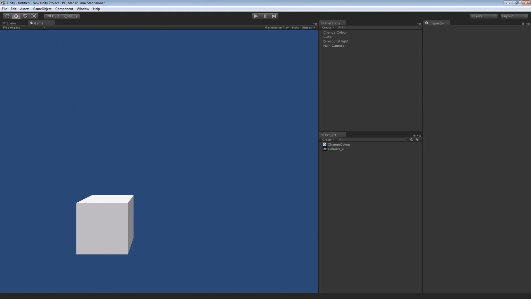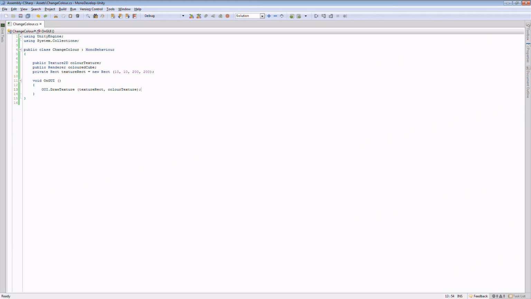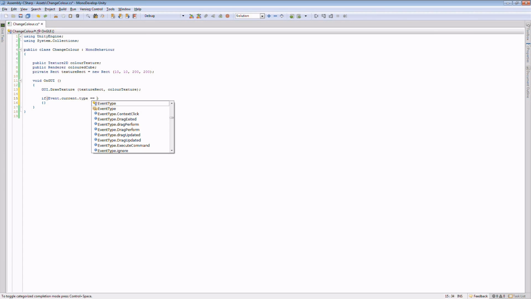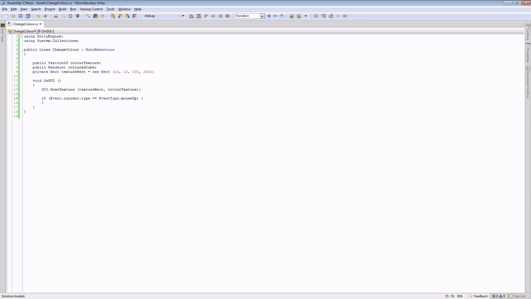So what we're going to do now is figure out where the mouse is on that texture. We want to figure out when the mouse is released before we do anything. So we'll check the event. If Event.current, and this is just the current event that's happening during the OnGUI function, .type equals EventType.MouseUp. So this is when the mouse is released during OnGUI. We're going to make a Vector2 called mouse position, and it's going to be equal to Event.current.mousePosition. Simple enough.